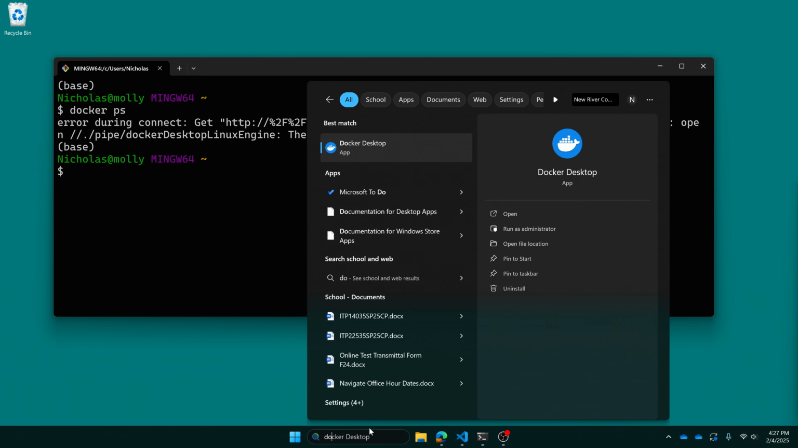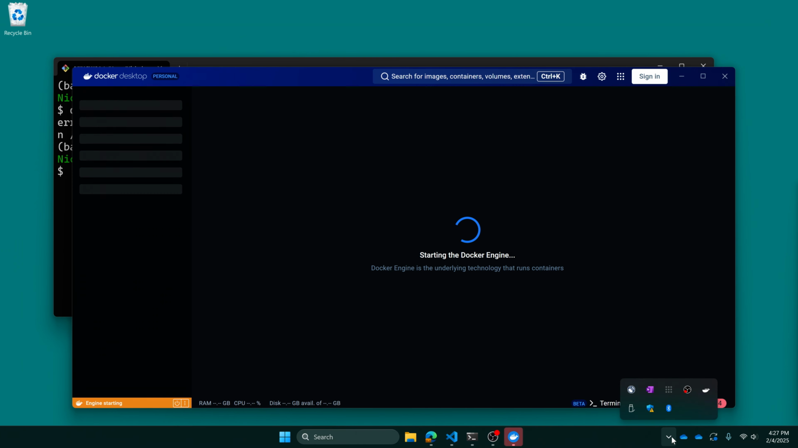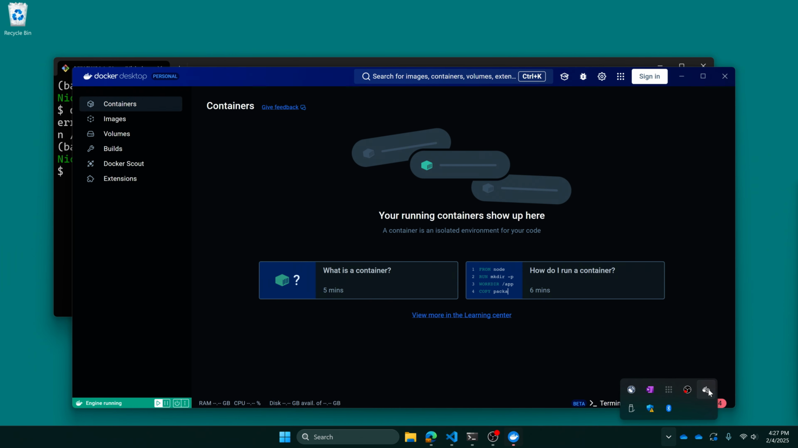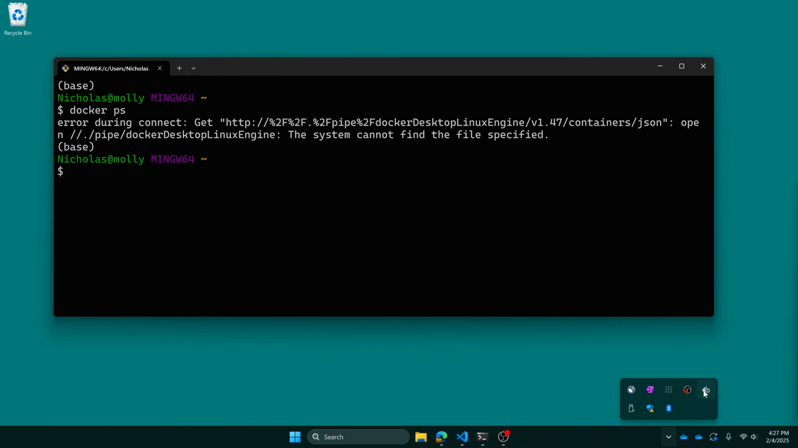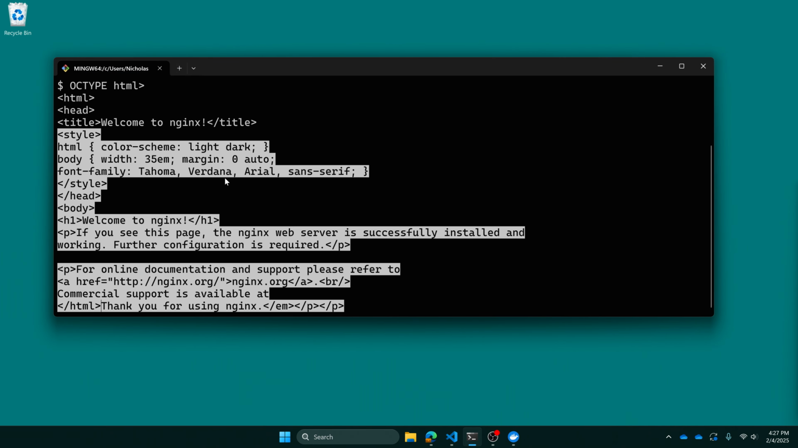So I will open Docker Desktop, and then that will start up, and I'll be able to see a taskbar widget right here that will show you Docker Desktop is now running. And even if I close this window, Docker Desktop is still running, and I can click on this to reopen that window.